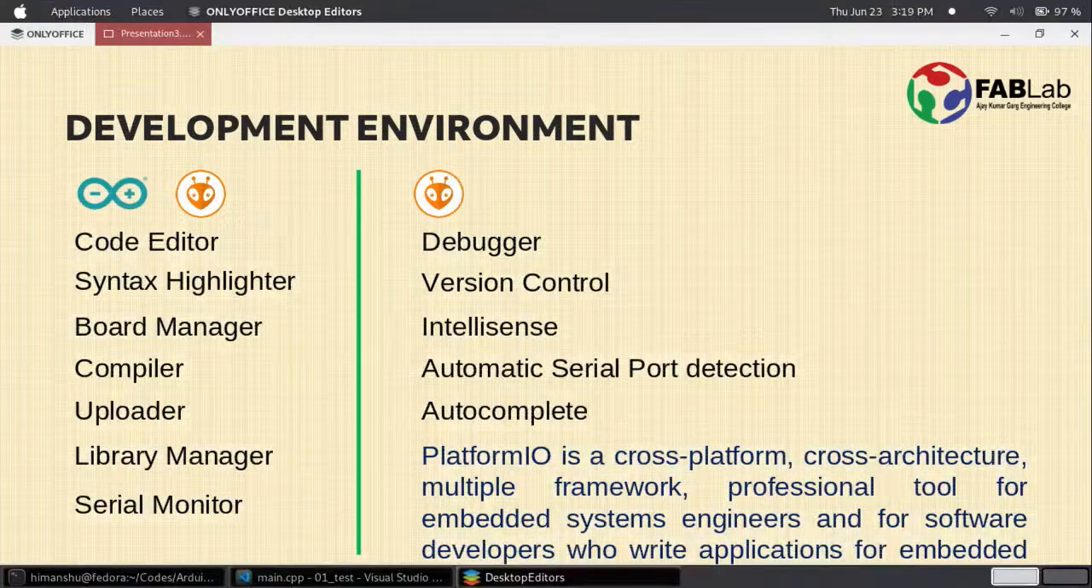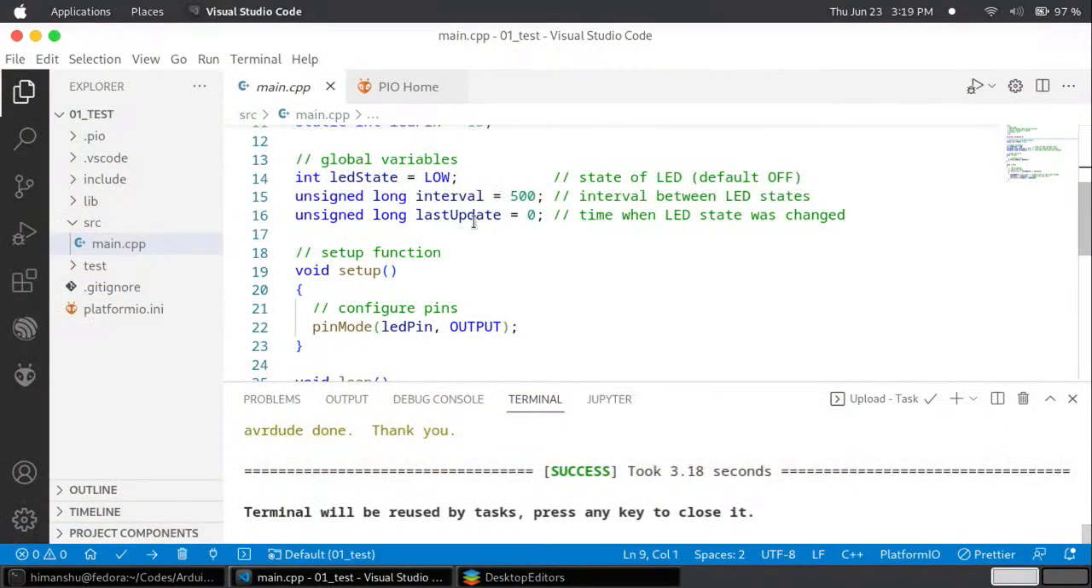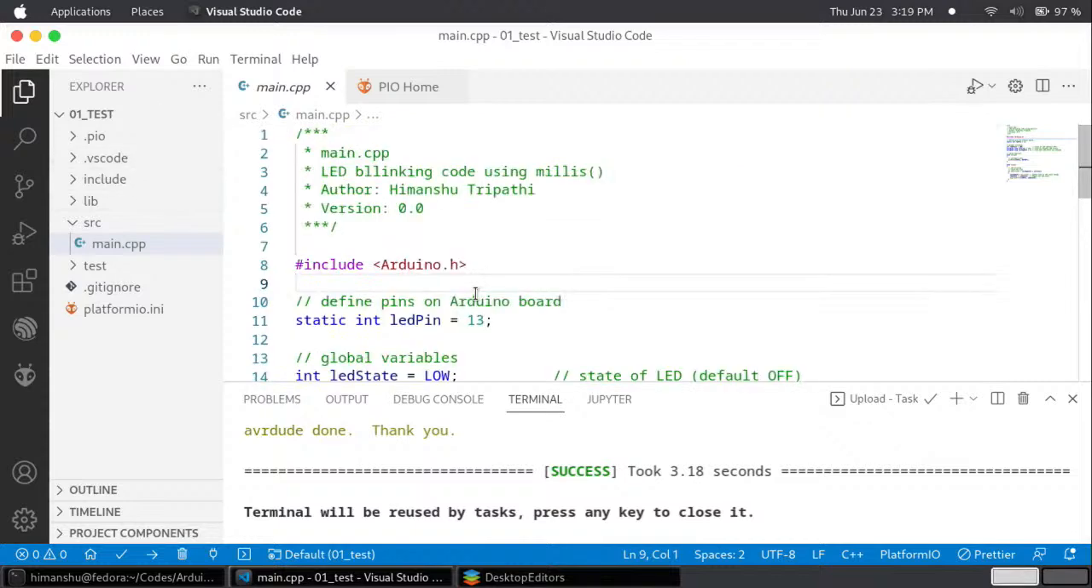So quickly I am navigating to my Visual Studio Code setup, and here I just want to show you that this is the first program. There I will tell you how multitasking is initiated in a single core microcontroller, a single CPU microcontroller. Here we are trying to do multiple tasks.